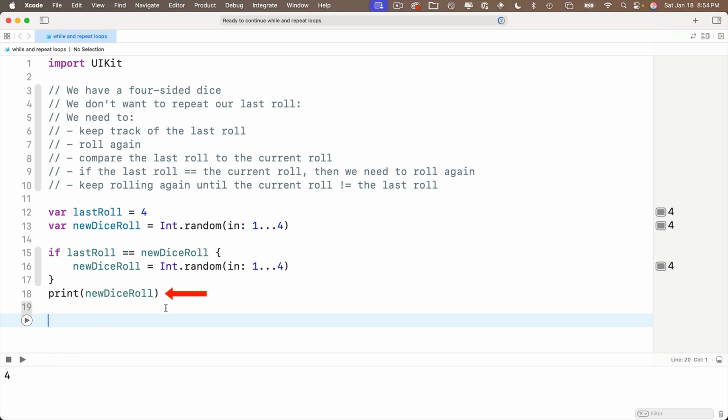So this code would fail about 1 in every 16 times if we try not to repeat the last roll. What we really need to do is go back up here each time we roll in the curlies and check again to see if new dice roll is equal to the last dice roll.